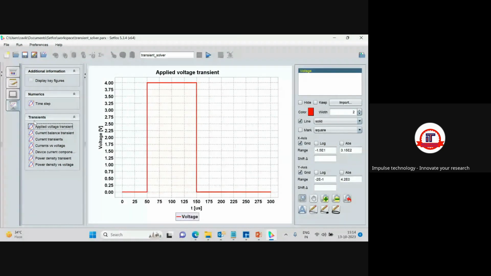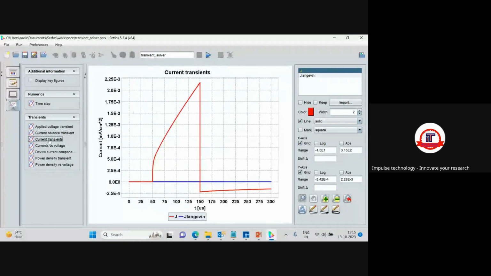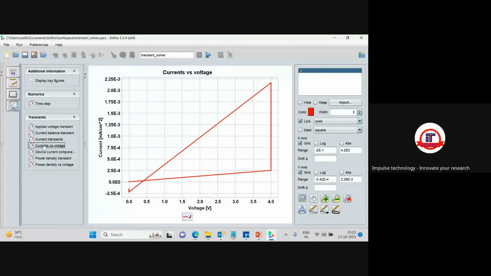You can see this is a transient, and these are the graphs. So like you can see, this is the applied voltage transient. We have defined the voltage and their time duration in the unit of microsecond. You can see this is the current graph. This is the current transient. And this is the current versus voltage graph.